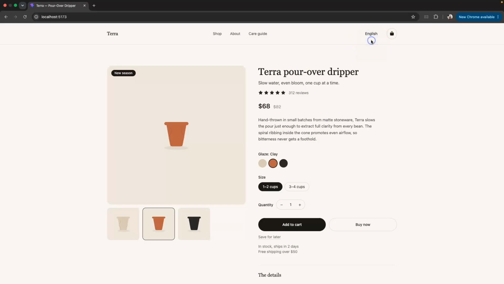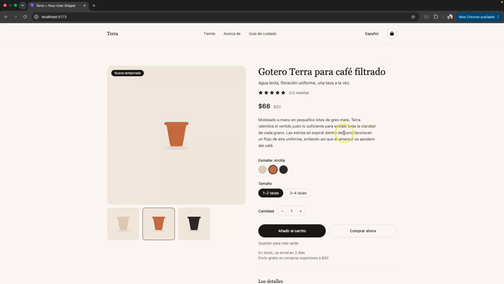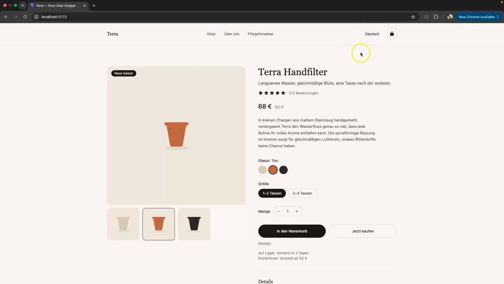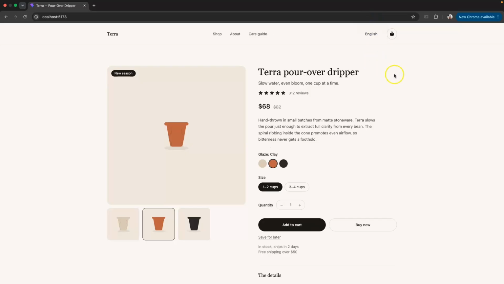So if I select Spanish, you can see that the texts have been updated. Okay, so the text right here have been updated. If I select French, you can see that it updates. And let me reload the page. You see, whenever I reload, it persists the selected language. I can select German right here, which is Deutsch, and I can go back to English. Okay, so I'm going to show you how you can set up internationalization in your React application.